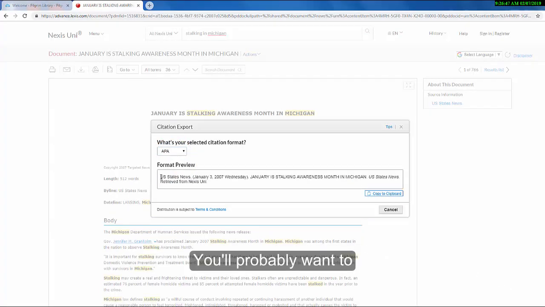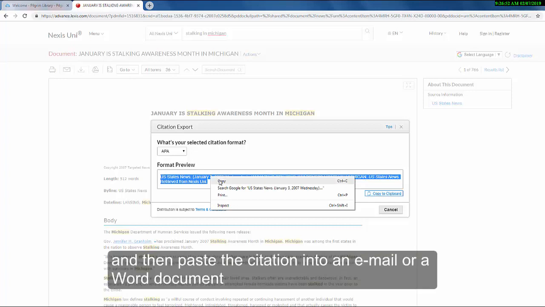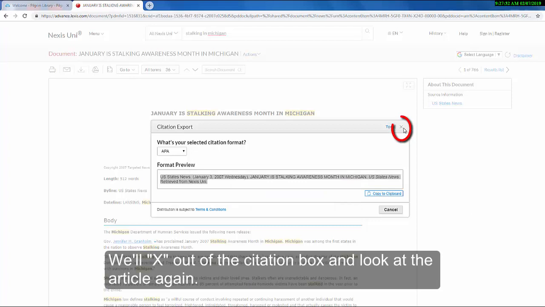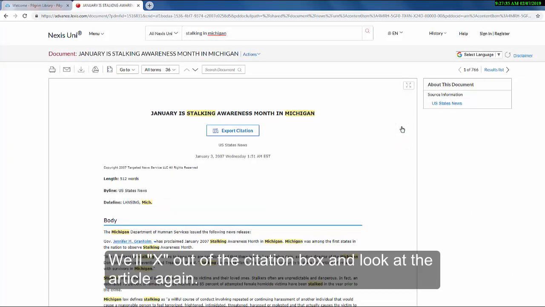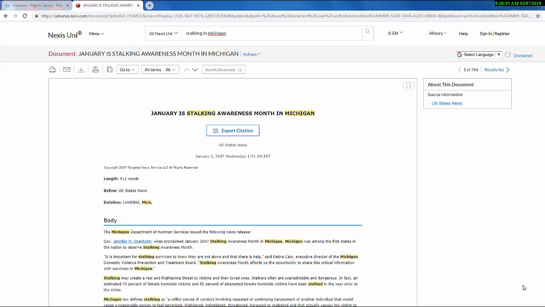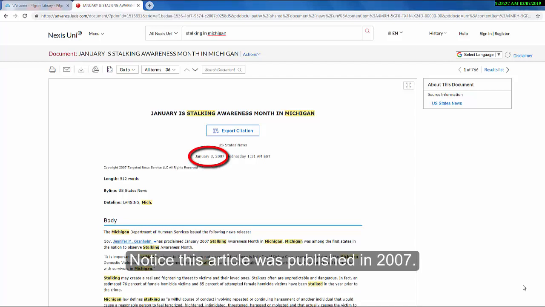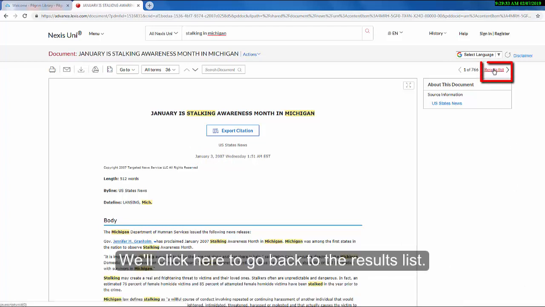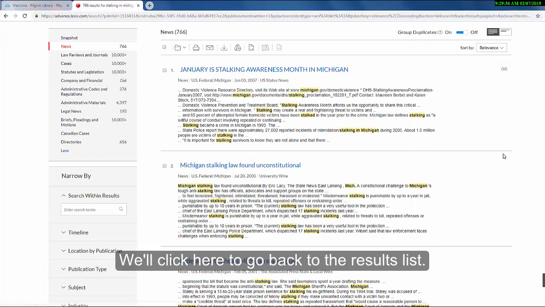You will probably want to highlight, right-click, copy, and then paste the citation into an email or a Word document so you'll have it later when you work on your reference list for your paper. We'll X out of the citation box and look at the article again. Notice this article was published in 2007. If your professor said your articles in your paper must be less than 10 years old, we couldn't use this one. We'll click here to go back to the results list.